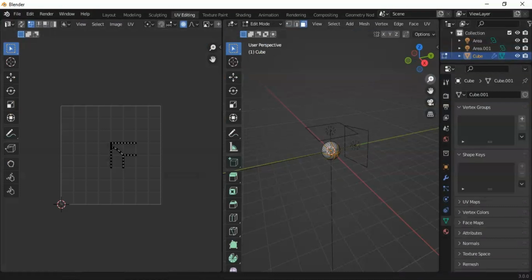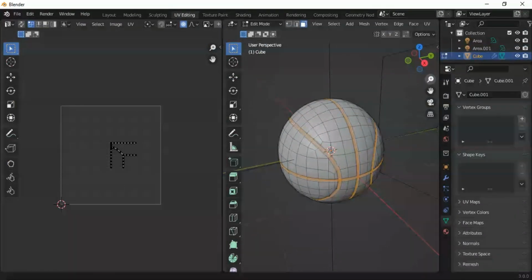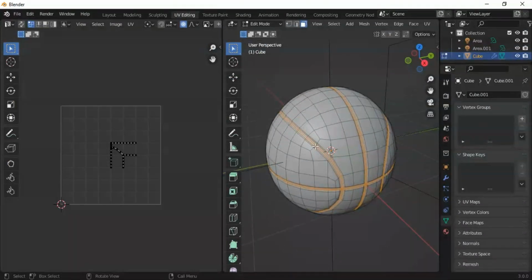So now I'm going to zoom in. Yes, I'm going to zoom in. So we're going to cut through that line, the line around the basketball. So like that, holding down Alt, I'll select those edges.